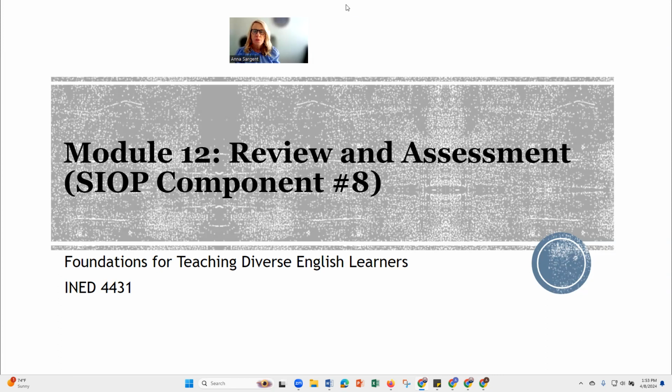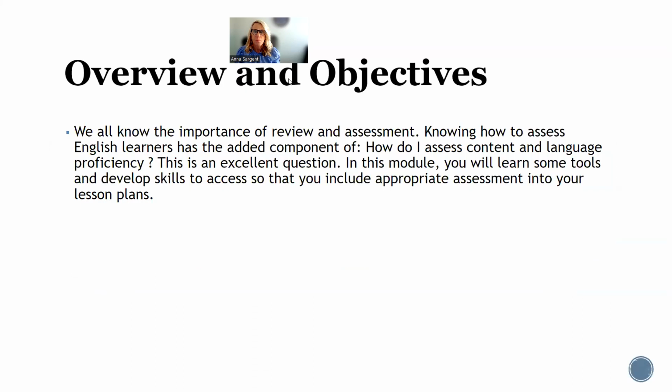And we're continuing with our discussion of the SIOP components. Today we're going to be talking about SIOP component number 8, which is review and assessment. So let's take a look at the overview and objectives for this module.